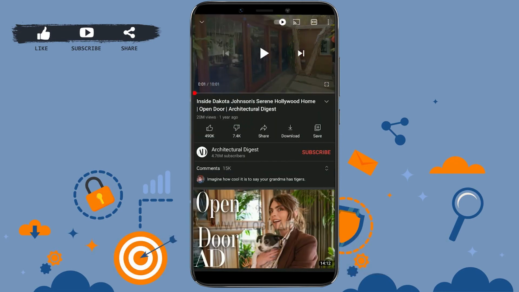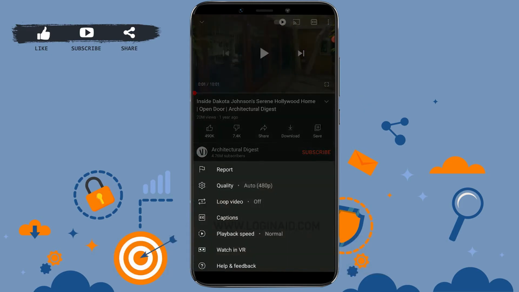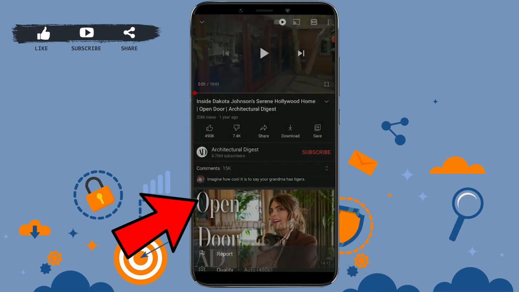YouTube has recently added the loop feature to the mobile app as well. It works for iPhone, iPad and Android. Now for that, once you open the video, you tap on the three dotted lines on the top right corner of the video. You tap on there and on the option available you will see loop video. You tap on loop video.